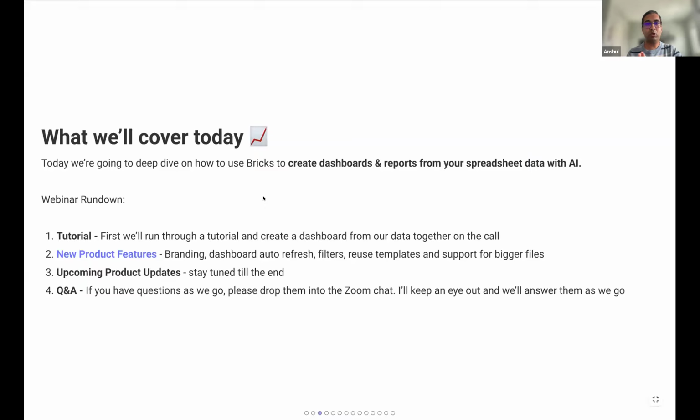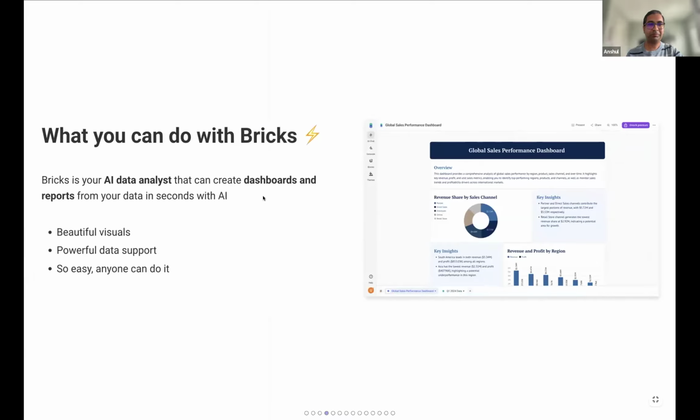We will go through some of the new product features which we have launched over the past few weeks. These are mainly some of the advanced features related to how to customize your dashboards, how to refresh your dashboards with the new data, and so on. We'll also be taking a sneak peek of all the new product features which are coming up at the end of the webinar. And feel free to drop your questions and we'll be answering them during the session or at the end of the session, depending on how much time we have.